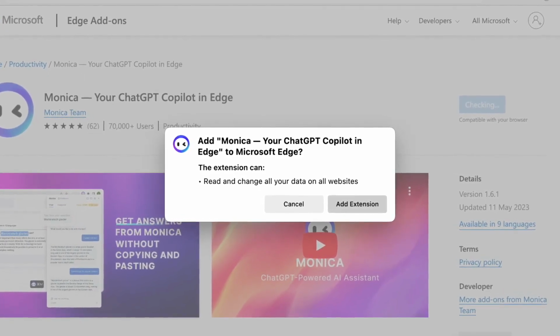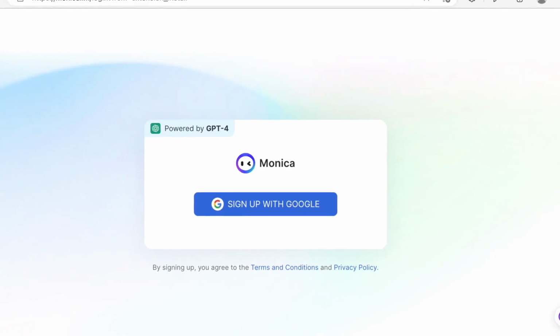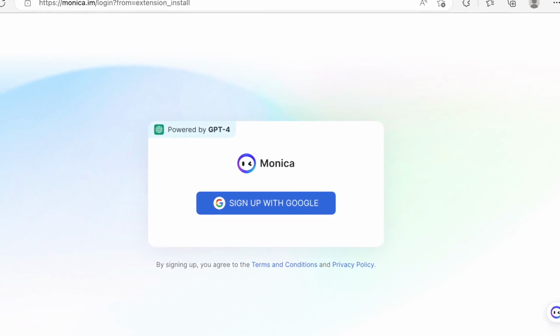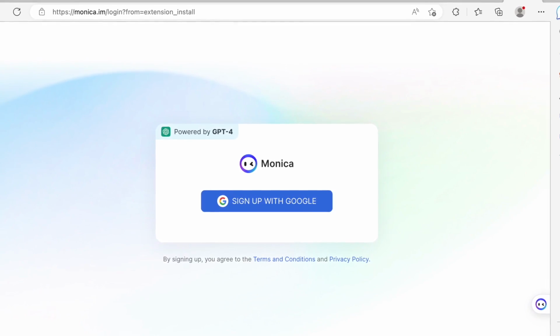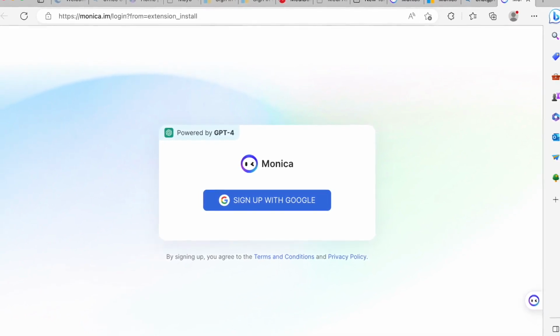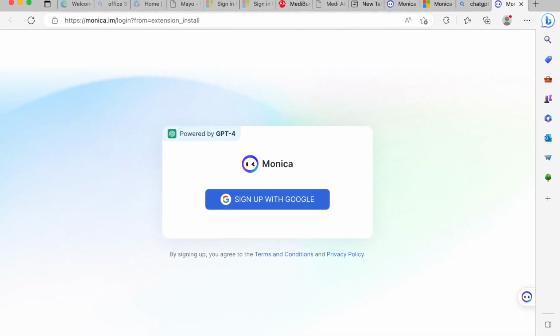After giving the permission, you can do the Google sign up also. After sign up, you can select the free plan. The free plan will give you 30 searches per day, or you can go to the paid plan also. So I have selected the free plan here. So now the full setup is done.